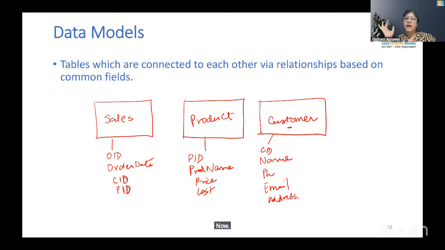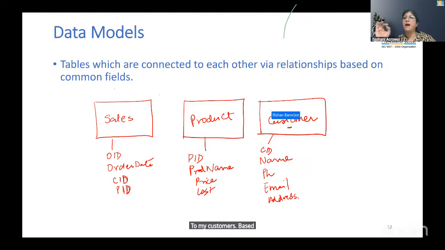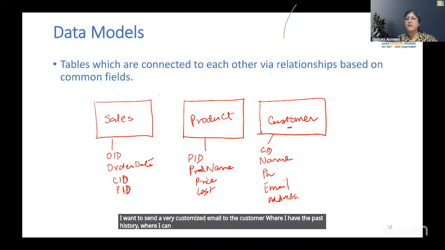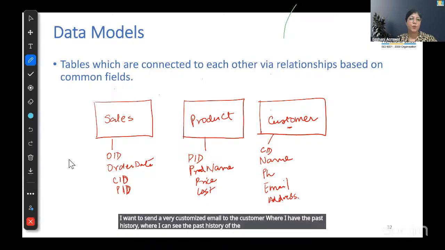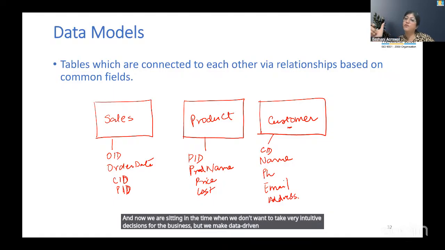Now think about a scenario where I want to send a customized email to my customers based on their past history of buying from my business. I want to send a very customized email to the customer where I can see the past history of what the person has bought. Because a lot of money goes into marketing. And now we are sitting in the time when we don't want to take very intuitive decisions for the business, but we make data driven decisions for the businesses.